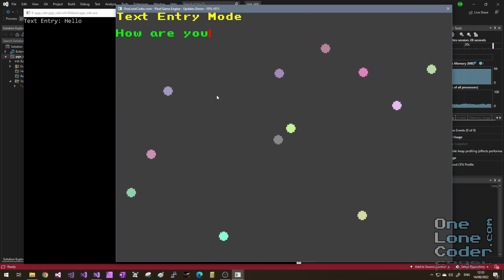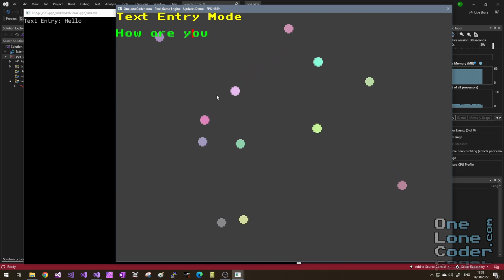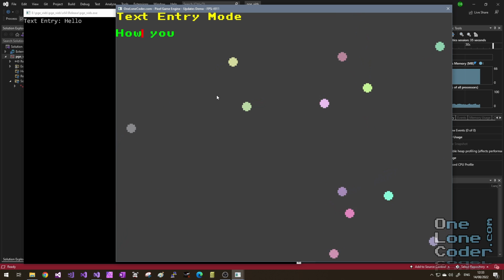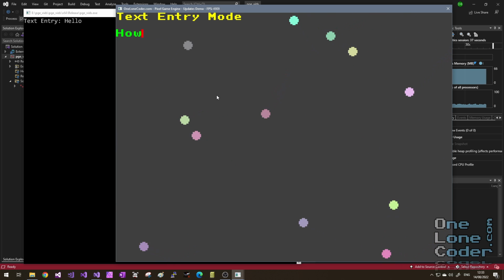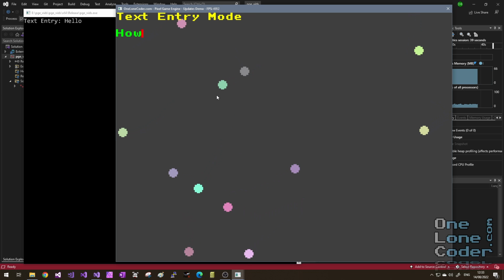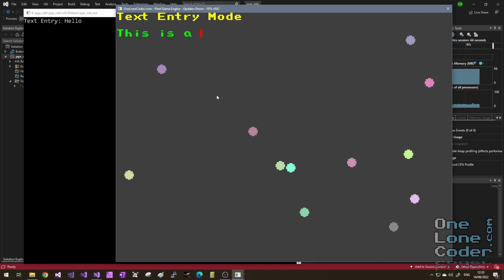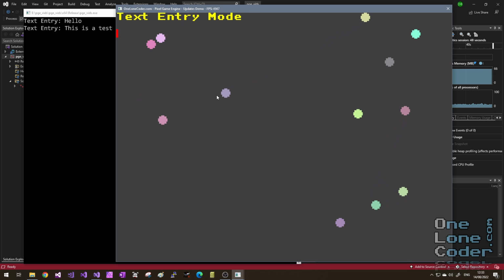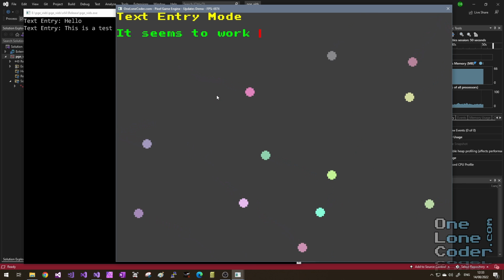How are you? Now, text entry mode also supports cursor manipulation. So we can go here, we can backspace, and we can delete, and they function just as expected. This is a test. It seems to work well.